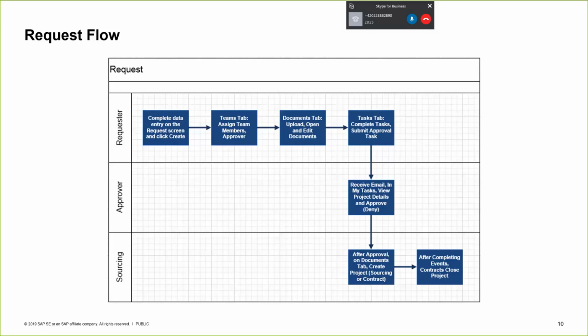Typically, there are not many tasks in the requests. There are 1, 2, 3, 4 tasks, maybe only, because it's really quite straightforward. And important is the approval task. Based on the approval, we can continue work with the project or workspace.